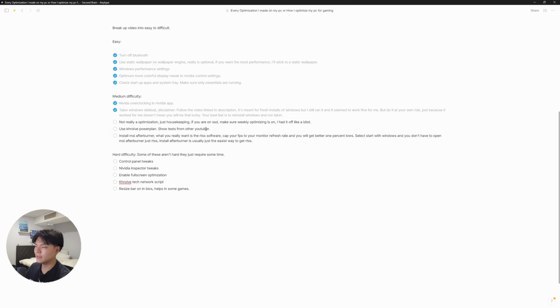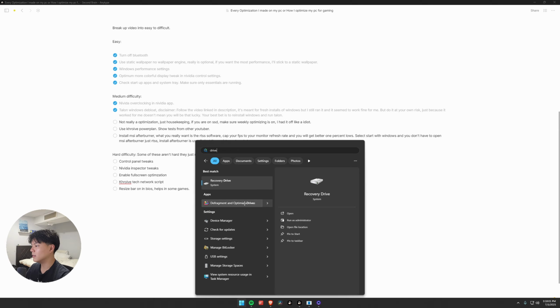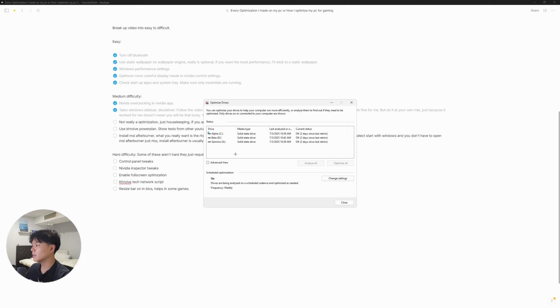Not really an optimization, but for housekeeping. If you're on an SSD, make sure weekly optimization is on. I had it off like an idiot, so this is how you get to that. Defragment and optimize drives, and then you make sure that scheduled optimization is on. Since I have everything on SSD, I'm not sure about hard drives, but if you have everything on SSD, make sure scheduled optimization is on.